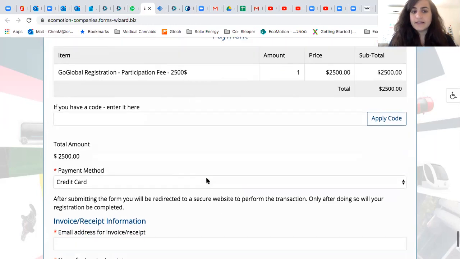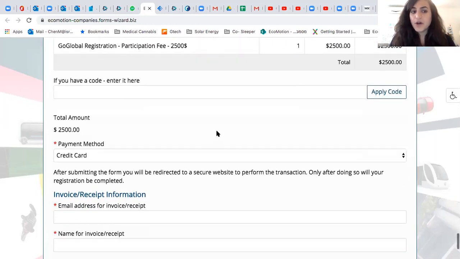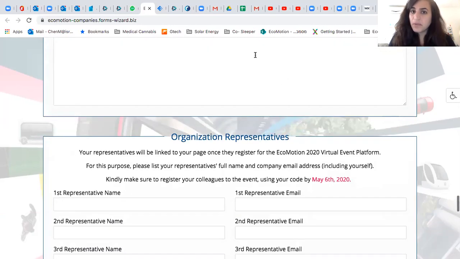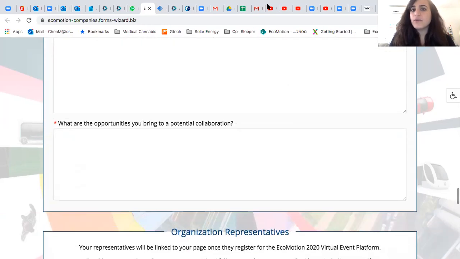And this is it. Here is a place for the code and the email and name for the invoice receipt, and you click submit. All you need to do is upload the information, and we will take care of the rest, to take it from there and to create it on the website.